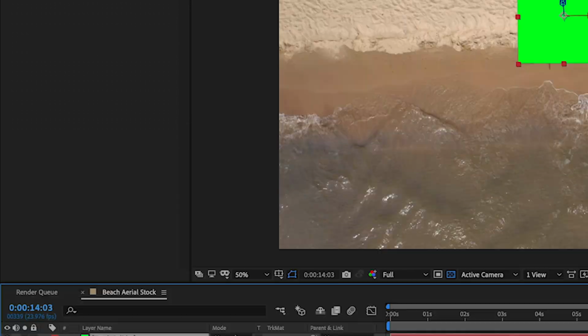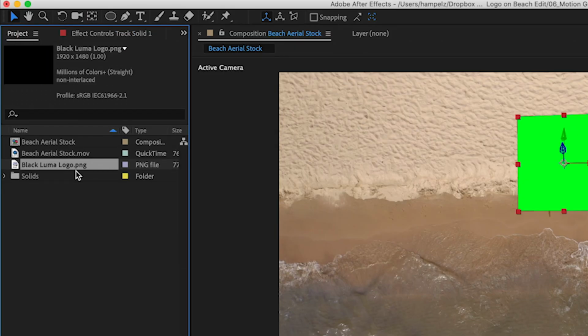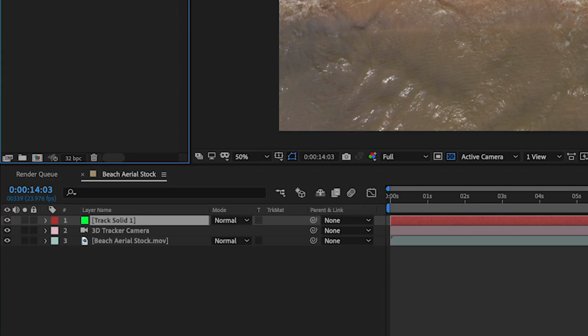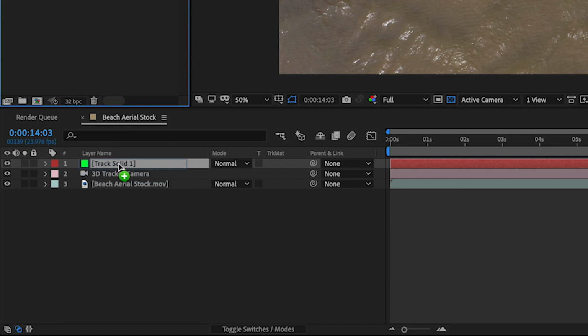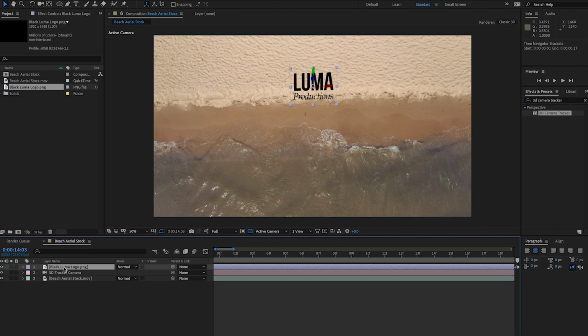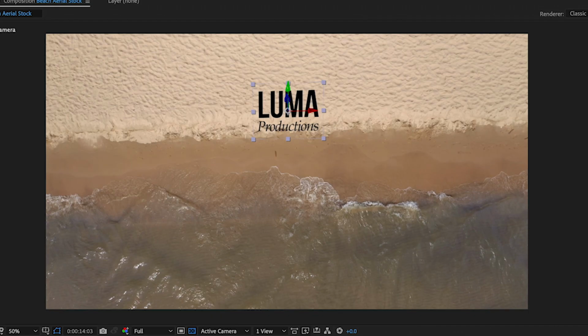Select the solid, then head over to your project panel, grab the logo, then drag it over the solid holding the Option key on Mac or Alt on PC, and release. With that done, your logo should now exist in the same space as the rest of your shot. If you select the layer in your timeline panel, it should give you X, Y, and Z handles you can move the solid around with.